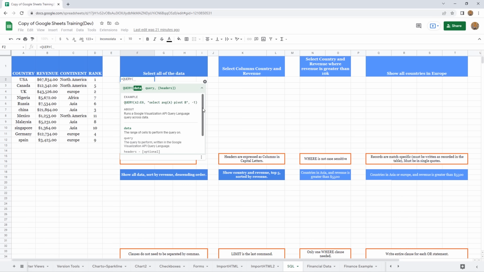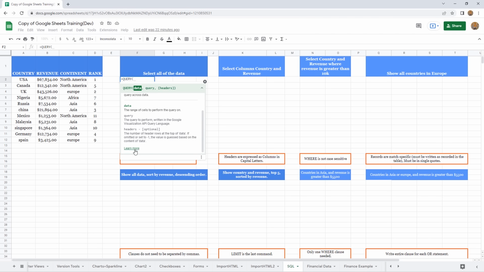It tells us what it's about, so we can run the Google Visualization API query language query across data. Now, this is not so much a tutorial about the query function here. It's more so about SQL. But I do encourage you to go ahead and click on Learn More. It will open up a sidebar here so that you can be a little more familiar with the query command here. So go ahead and click on Learn More here. Pause the video and take a look at some of the parameters. And we'll come right back and we'll go ahead and write our first statement.